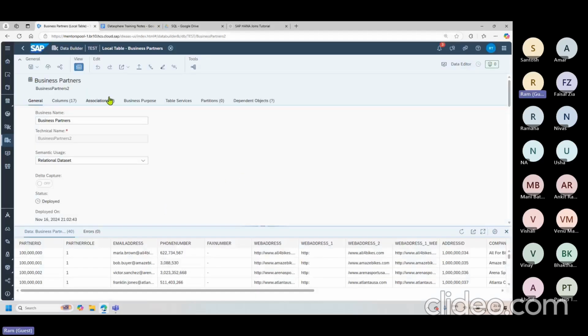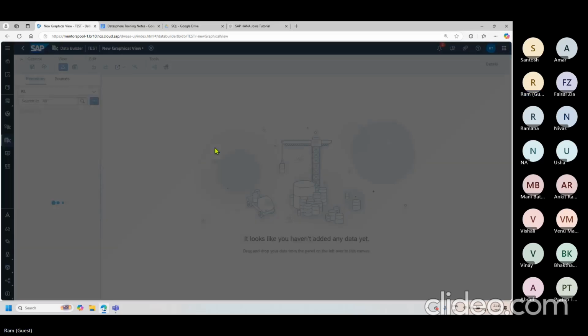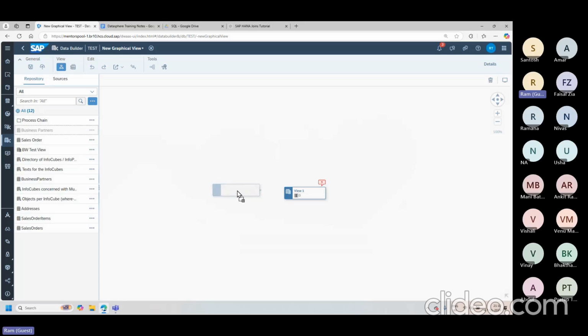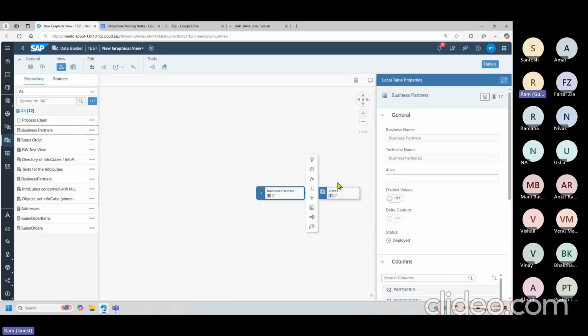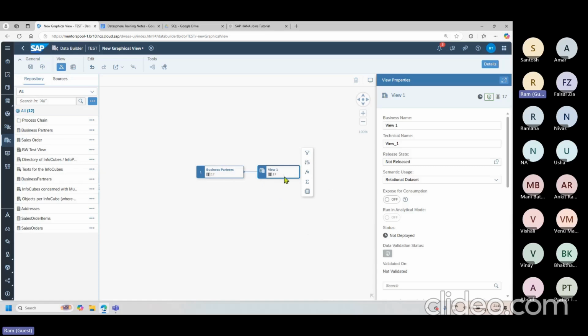Okay. So in this table we have data. So let's create a view out of this table. So I'm creating again a graphical view. I'll drag my table name to the canvas, and then it creates a view. By default, it takes all the columns. So there are 17 columns. The view has 17 columns. I can give a name for this view. I'll say BP business partner view. Okay, and then the type, let's keep it fact, and then expose for consumption also I'll do.